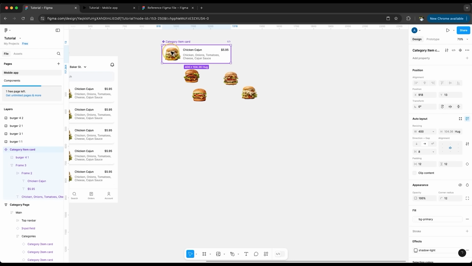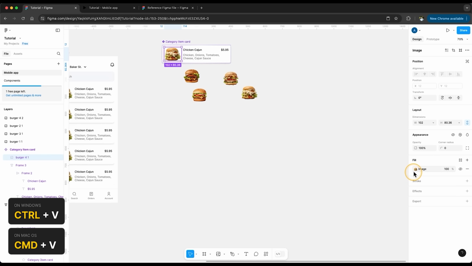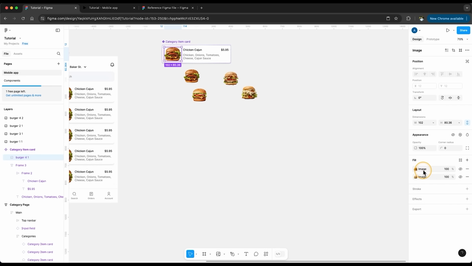Now I'm going to select this image layer in our component. We can see that we already have an image fill for this. If we paste what we just copied now, it's going to add another fill on top of that. It means that we can have multiple fills. I can now use the visibility toggle to turn on and off any fills that I want.